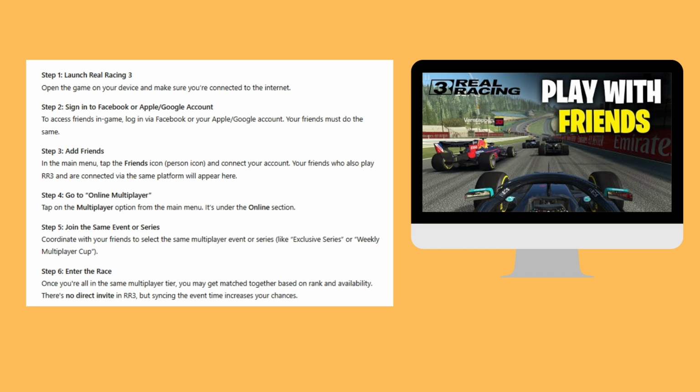Step number 3, that should be add your friends. In the main menu, tap on the friends icon and connect to your account. Usually this can be found on the lower left section.